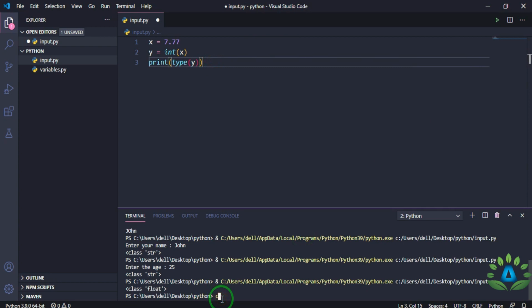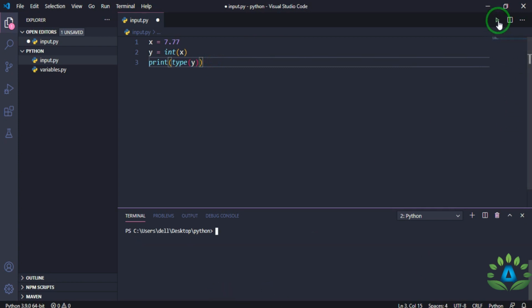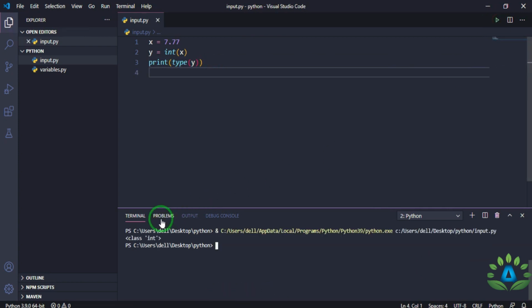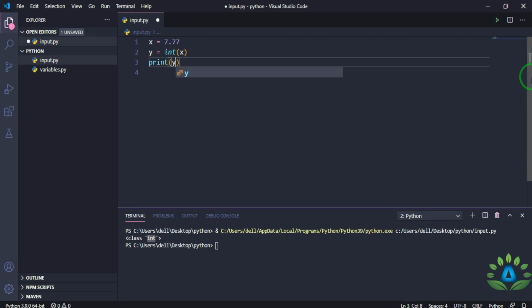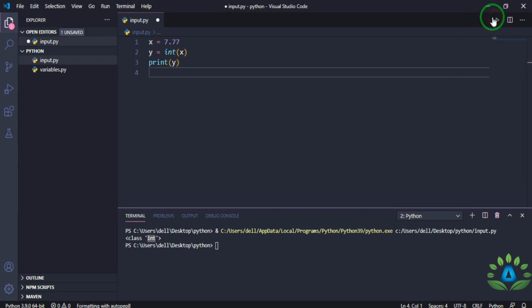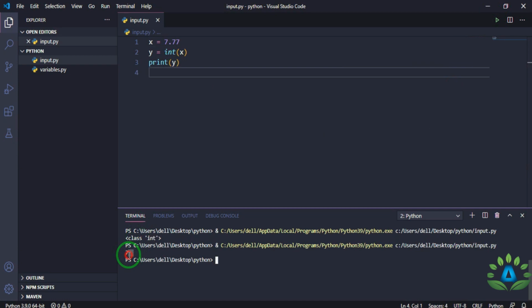Let me first clear this console. Now if I run this, you can see it is showing that the type is integer, right? Let me first ask what it will print, 7 or 8. Let me print the value of y. It is showing the 7. As you can see, it has removed the decimal part, right?